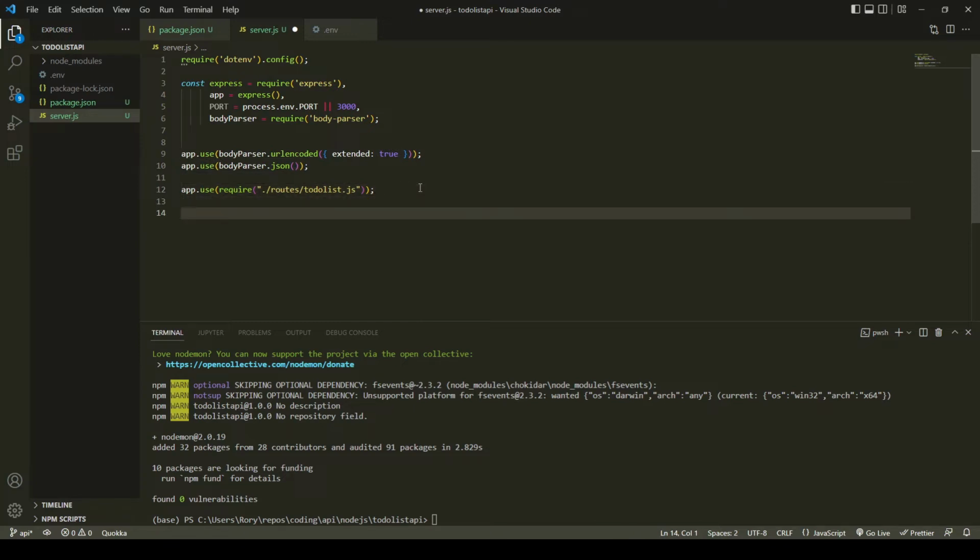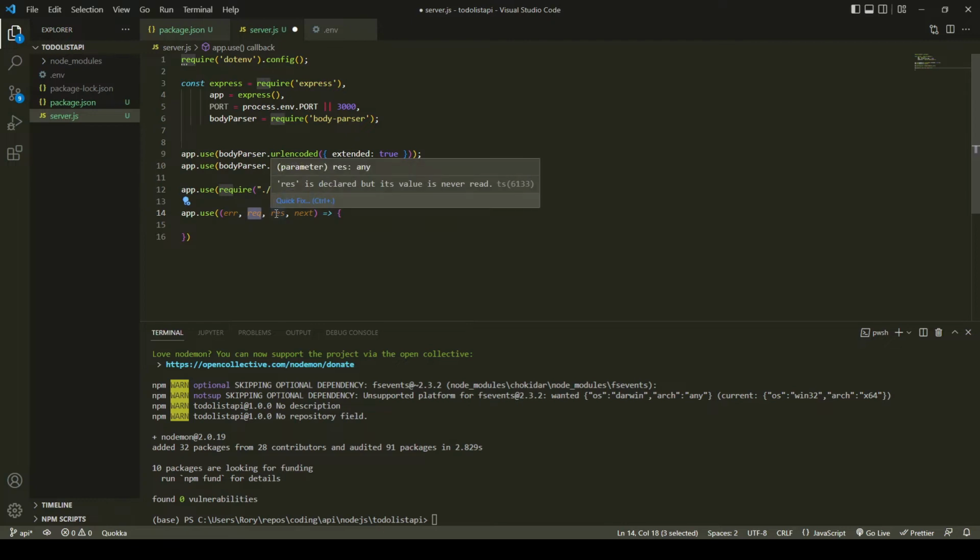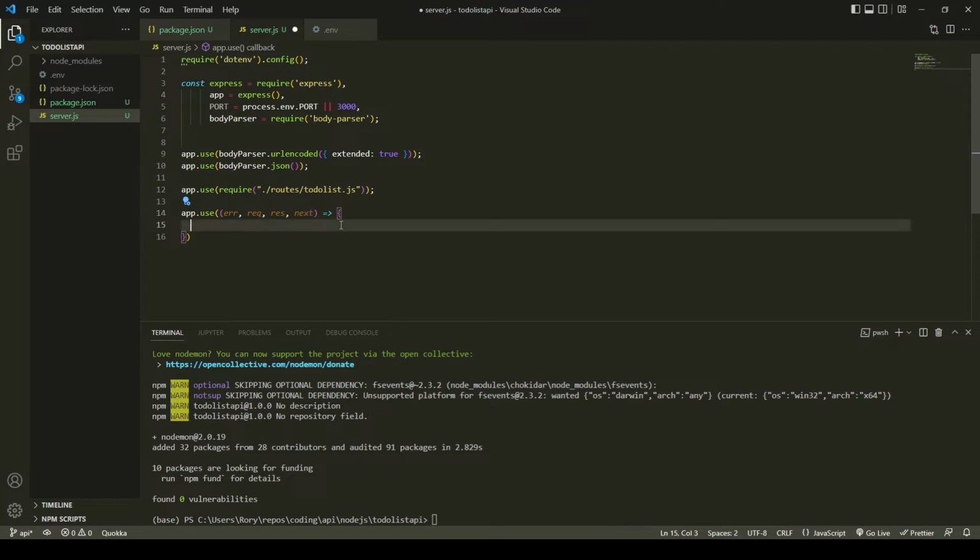Next, I'm going to define an error handler. So what this is going to do is it will catch any errors that the routes throw, and it will actually handle our response to those errors and send it to our user. So it takes 4 variables or 4 arguments: an error, a request, a response, and a next, which is a callback.